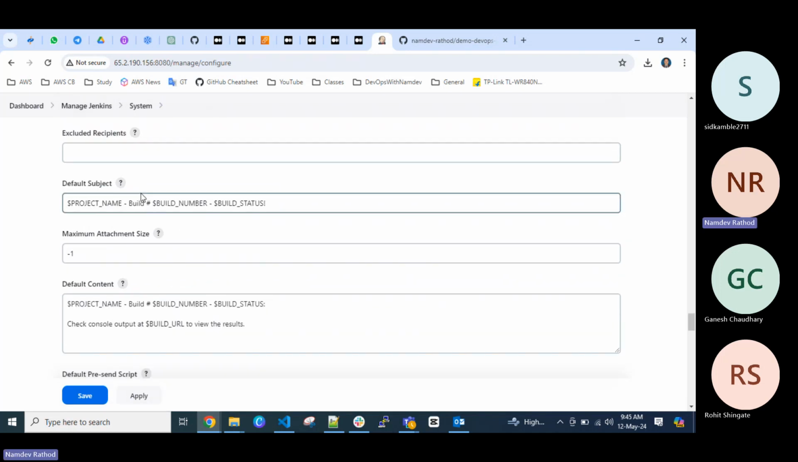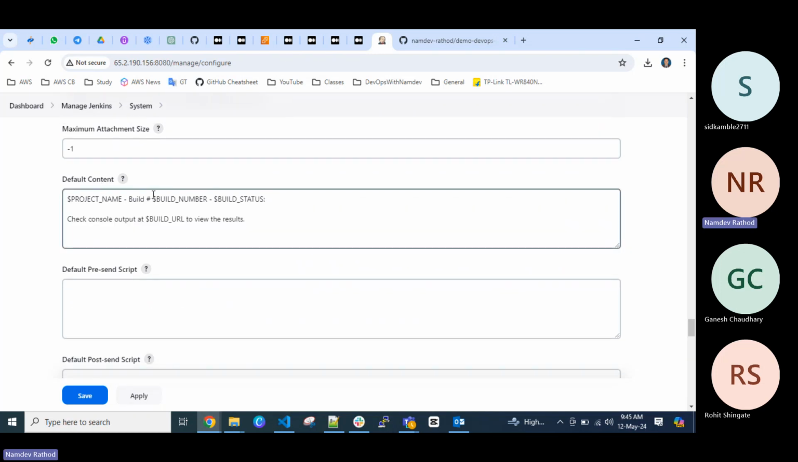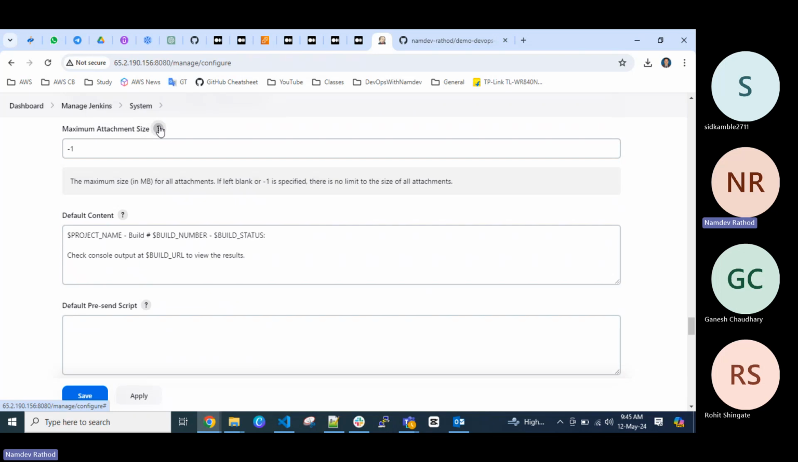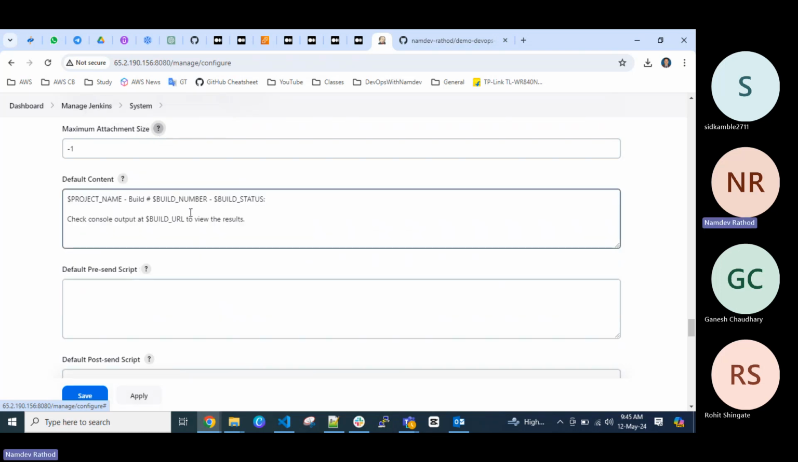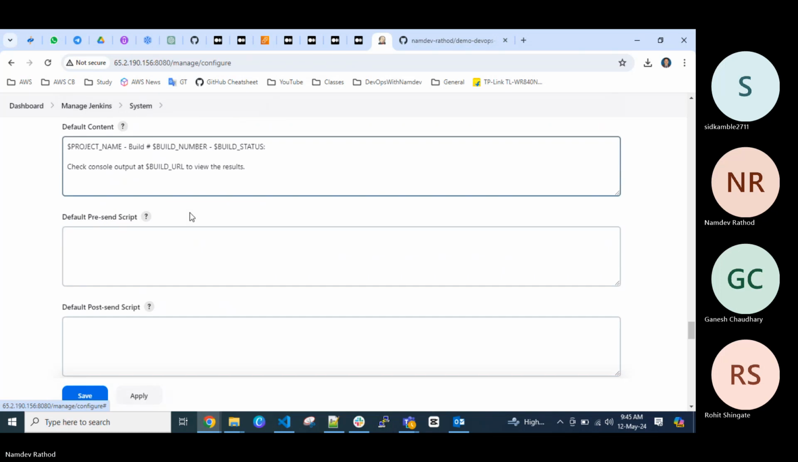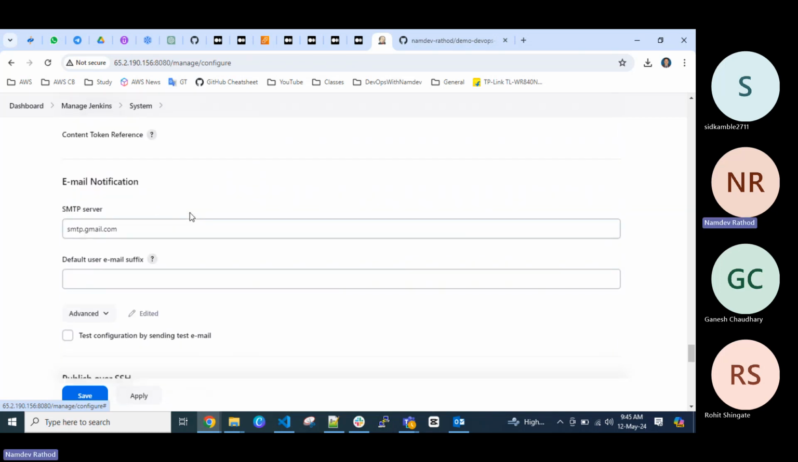Then come a little bit scroll down. You can see the default subject line: project name, build number, build status. Okay, I will show you what the meaning of this is. Then attachment size, you can decide. If you click on this question mark, you can see the attachment size for the build jobs. A little bit scroll down, you will see one more option, email notification.